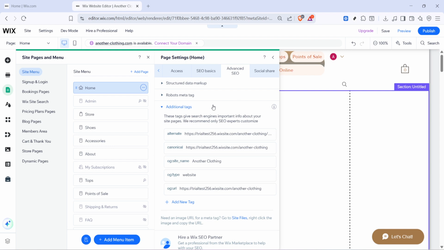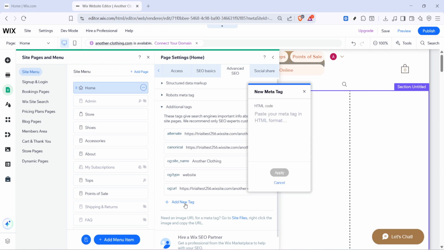Using this area keeps your edits scoped to the page you're working on and prevents global changes you might not intend. Click Add New Tag. Wix will provide a field where you can paste your custom HTML. Paste your keywords meta tag in standard HTML format.